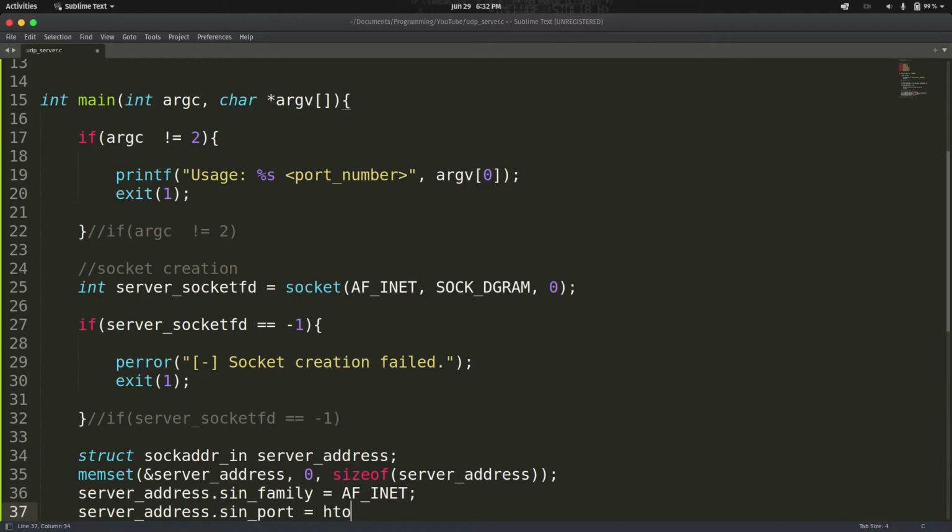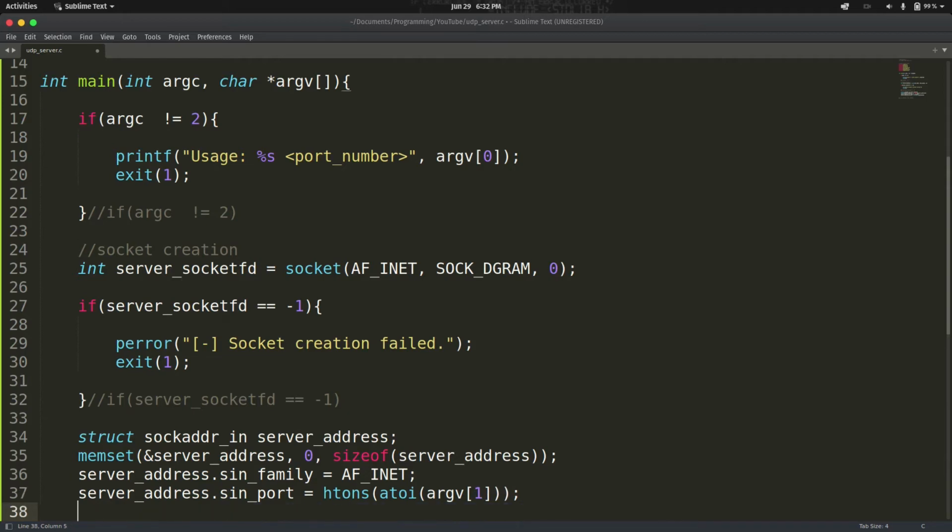We know that the user is going to specify the port number while running this particular program. So it's going to be htons, host to network short. But we know that it's going to be passed as a string, so now we are going to convert it into an integer using this atoi function. Sorry, it is not the first argument, it is the second argument that is going to be passed over the terminal.